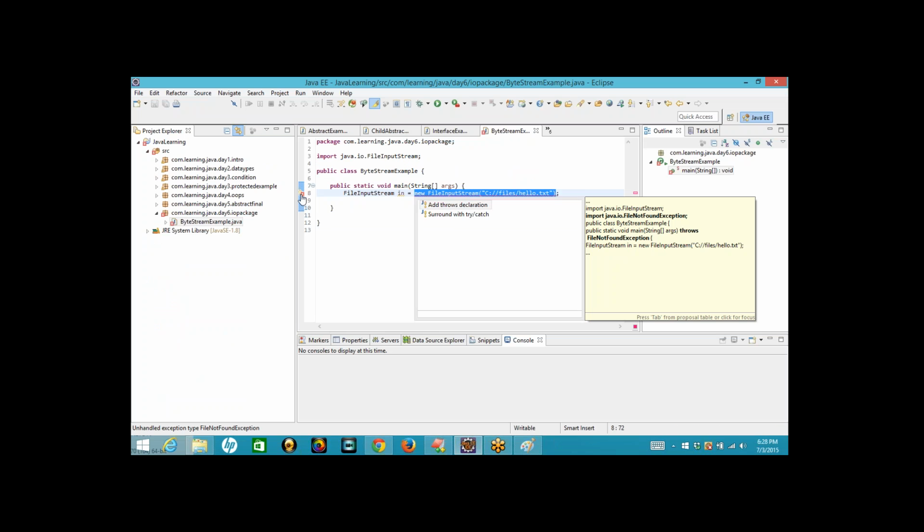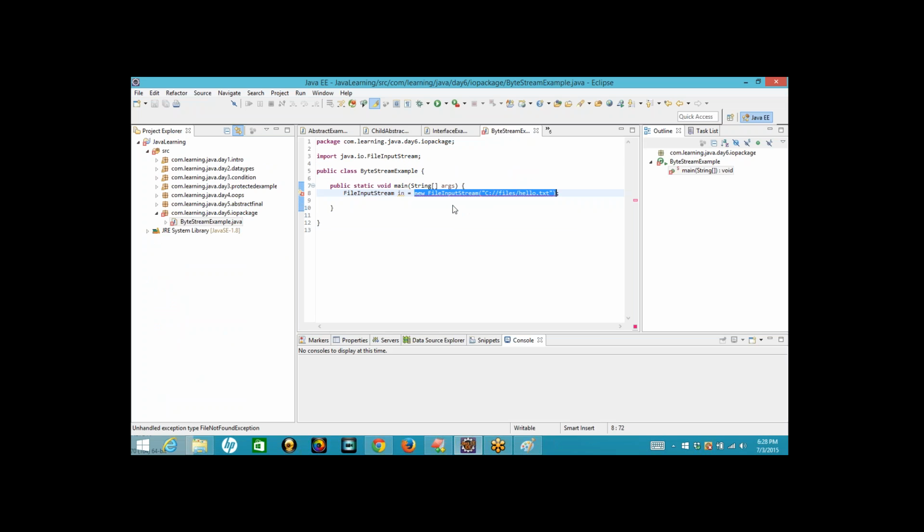Now, see what it is complaining. If you click here, it will ask you to handle the exception. So don't worry about this as of now. I will teach you this tomorrow. But for the time being, I am adding these exceptions. Okay. So now I just created the file input stream. So once I created it, what is the other thing that I have to do? Read the file. After loading, we have to read. Yes. So how can you read it?